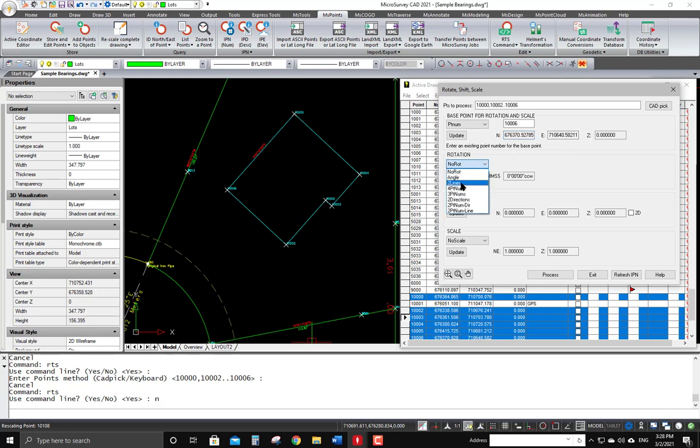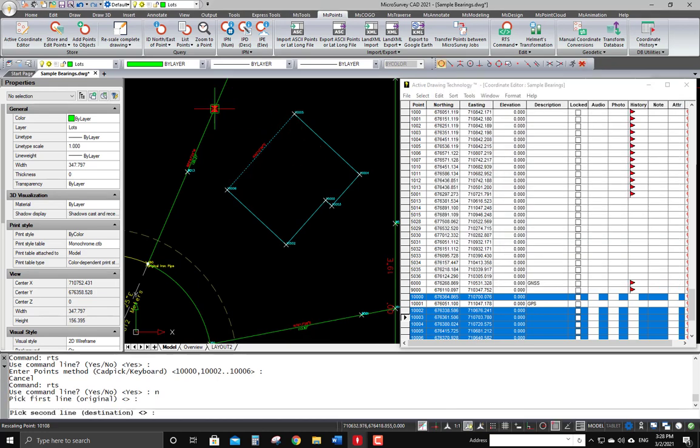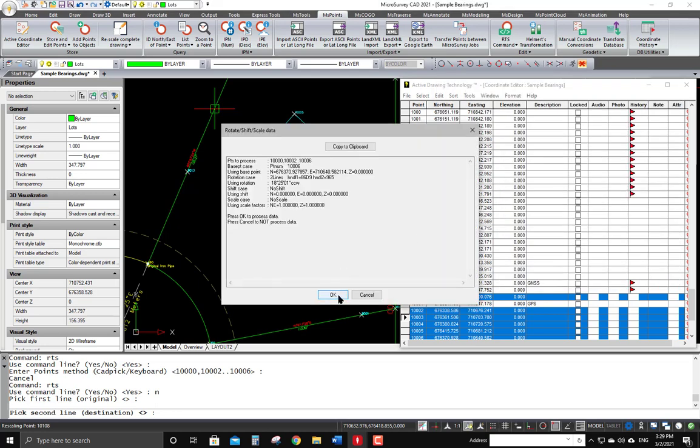And then for a rotation, I'll compute the rotation from 2 lines. And here it allows me to pick 2 lines, pick the first one, pick the second one. It computes what the rotation would be, and so now you can review your settings. If you're happy with it, you just hit process.